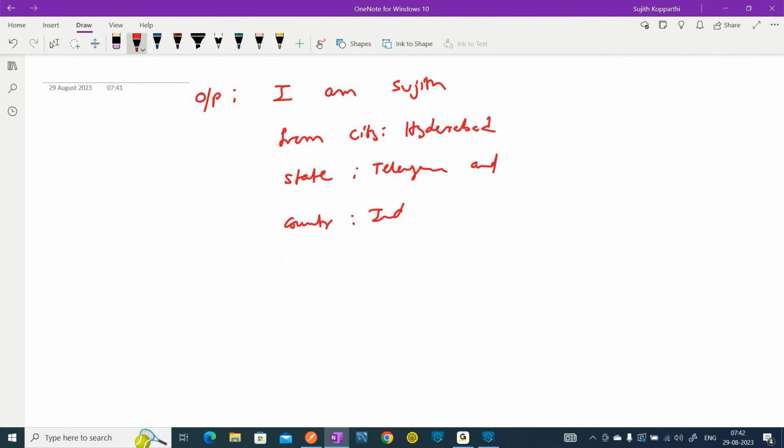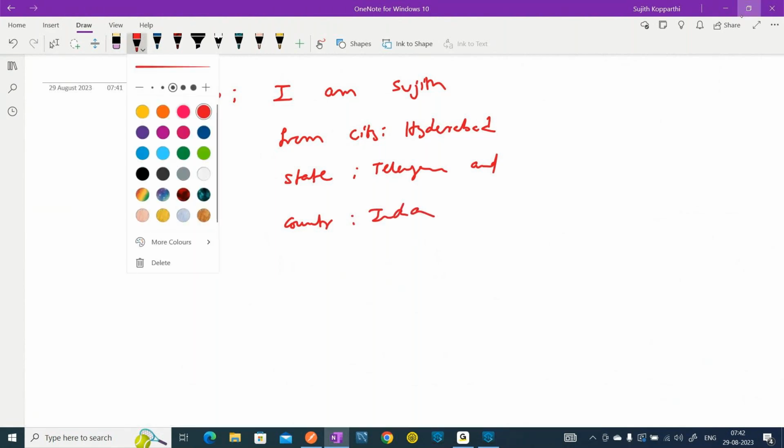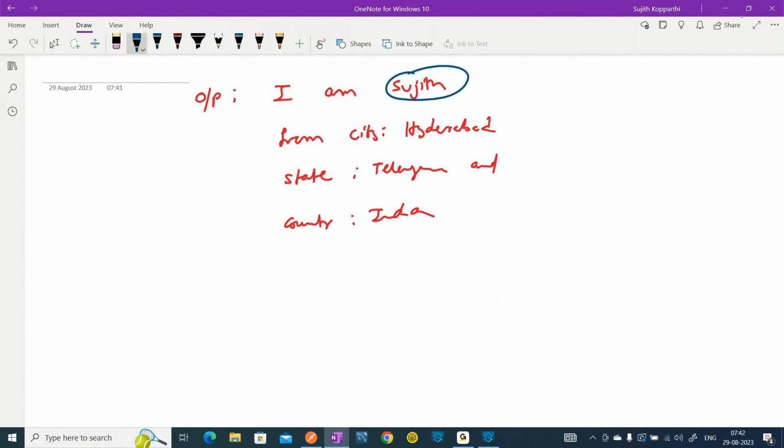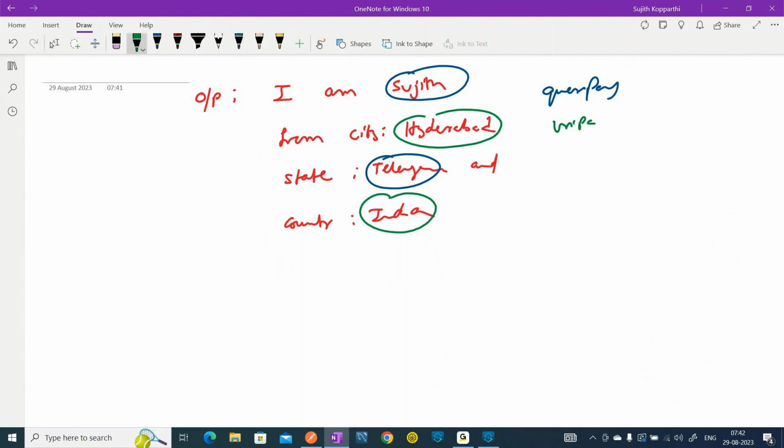Simple statement. I want the Sujit value and Telangana value, these two values from query params, and this Hyderabad value and India value from URI params. Just see the color coding for the type of values. So in order to get this output, what is the expression you are going to write, either in a variable or in a payload?